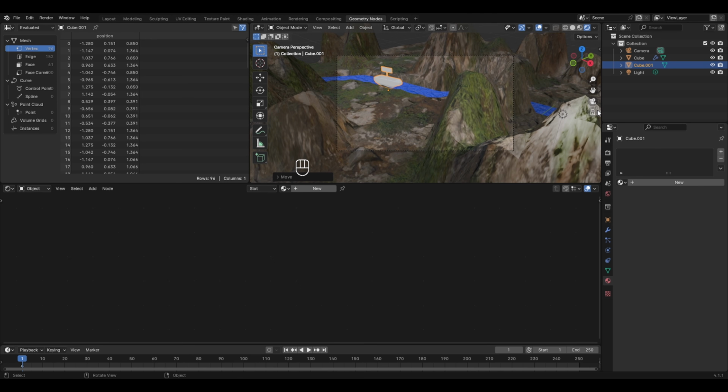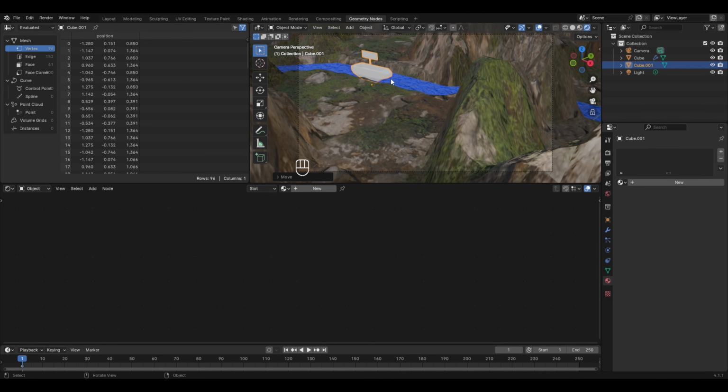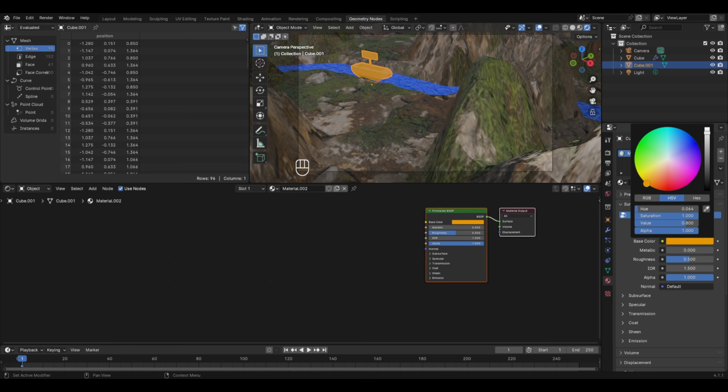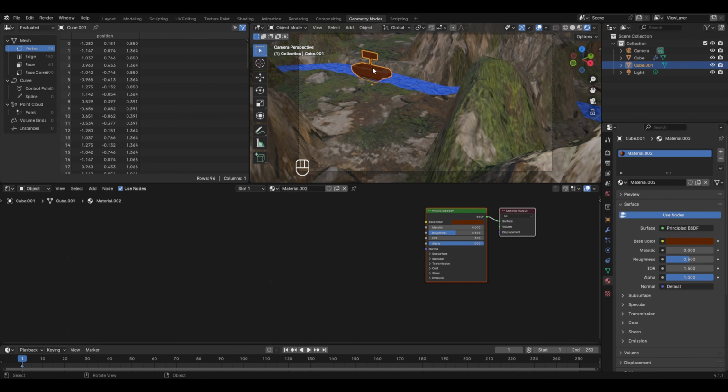And now let's give this boat some simple materials. So for this, let's go to the material properties, click on the new button. Let's change the base color to the brown color by reducing the brightness from here, and you can see that this brown color is applied to the boat as well as the flag.